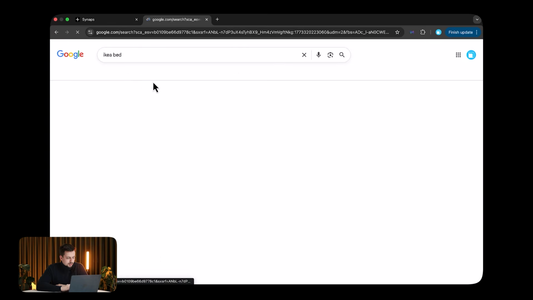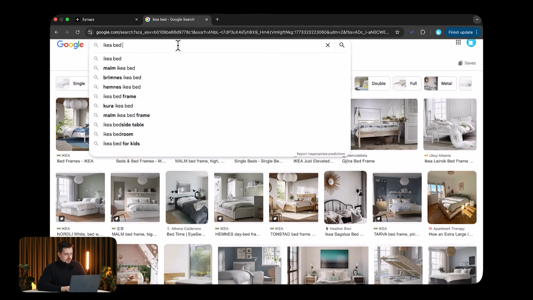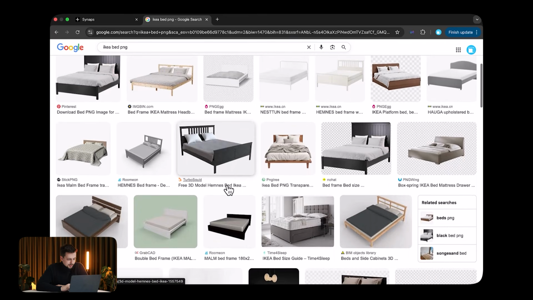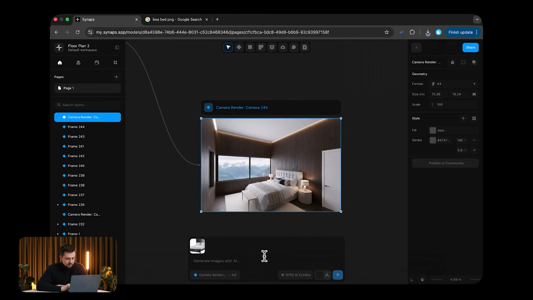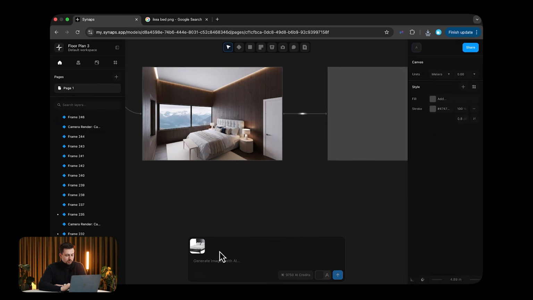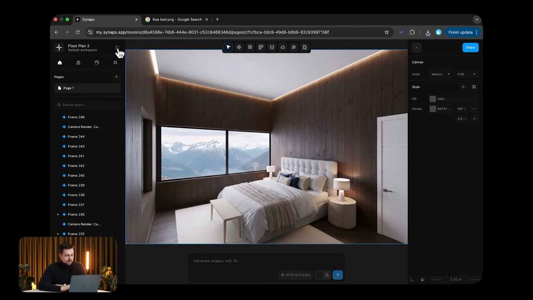For example, if you go in Google, just type in IKEA bed or whatever, and I'll just say PNG. We can go ahead and, for example, get this one. I can just save this as an image. And if I have this selected, I can just attach this in the prompt bar. I can say, replace the bed with this one. So you can be as exact as you want when it comes to furniture with even attaching PNGs like this. And this is just great.